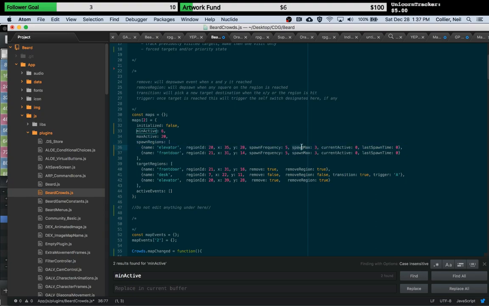So I say here that you can only have three people on the map at any given time that came out of the elevator, and you can only have three events that came through the front door. And when they do that, they will actually come in on a frequency. So this is pretty frequent, every 5 seconds, but imagine if you set it to every minute on a large map, every now and then someone would come out of a building or someone would go somewhere.